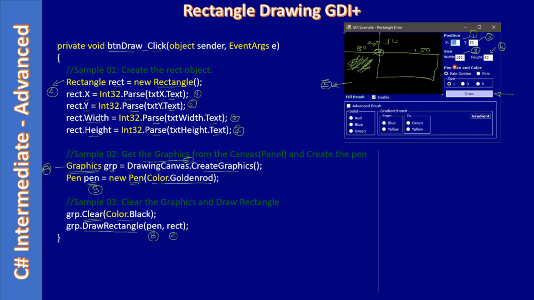So after clearing the surface, it will perform the drawing. So that's what happens. Let's say this is our drawing canvas, and in that canvas, let's say we already drew a rectangle, and now we changed the width and height with the same location. Let's say we increased the width as well as height. So what happens, first it will erase this by painting the entire canvas or panel with a black color. After that it draws this rectangle with the new dimension.